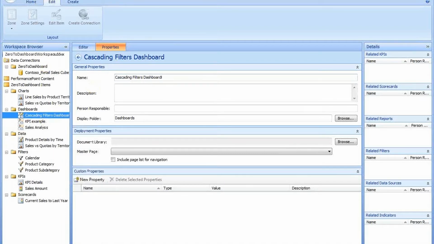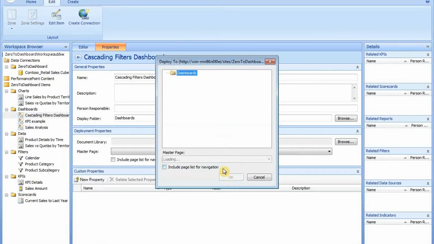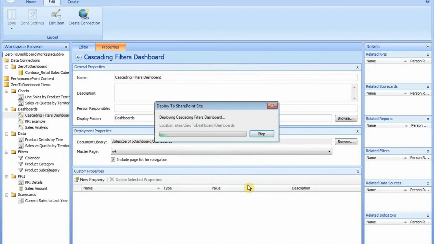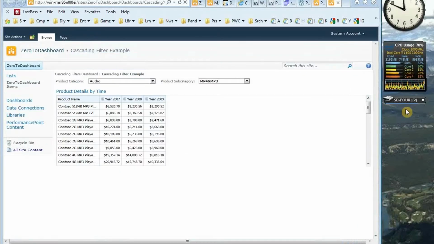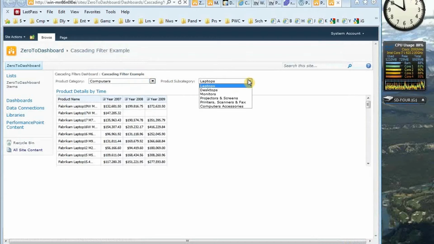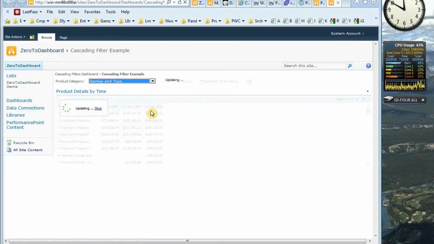Let's save all, right click, and deploy to SharePoint. Okay, so as I select computers, my subcategory loads up only with things that pertain to the product category of computers. Projectors and screen, my grid changes appropriately. Neat stuff, huh?